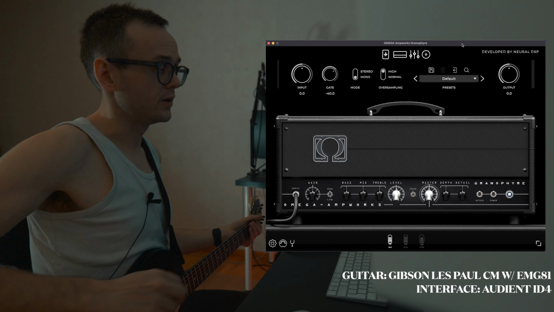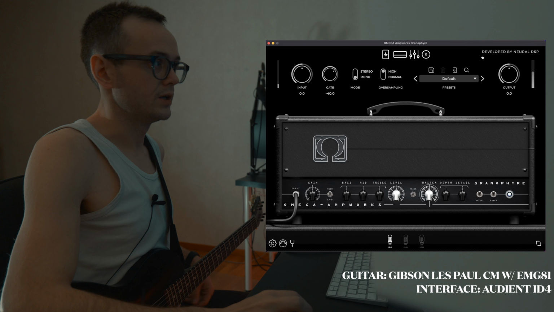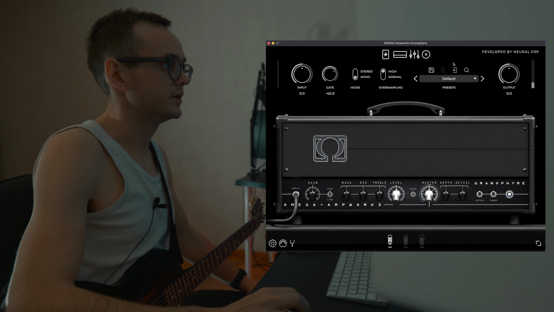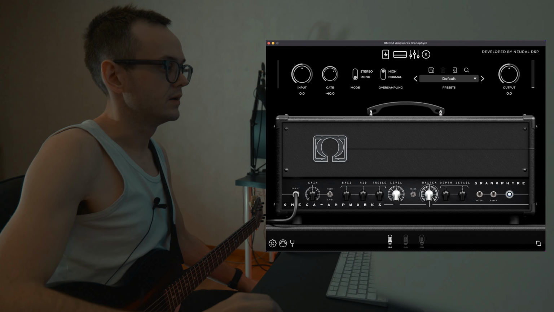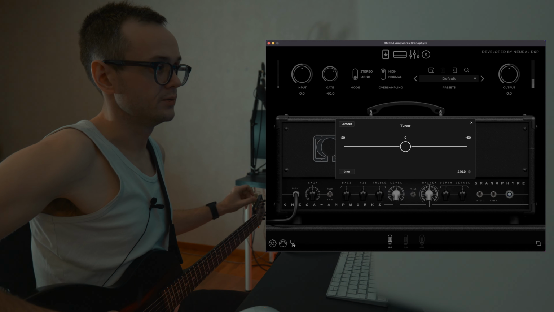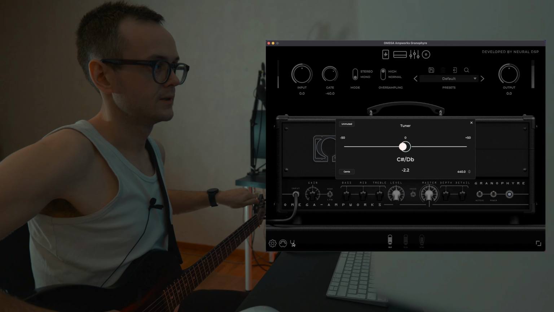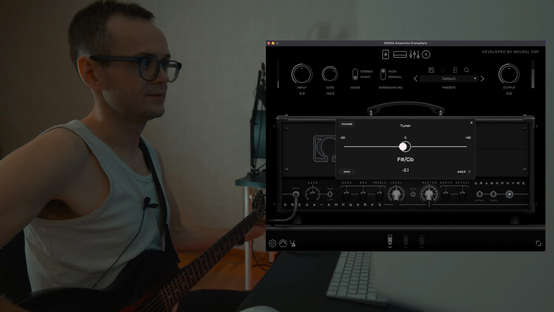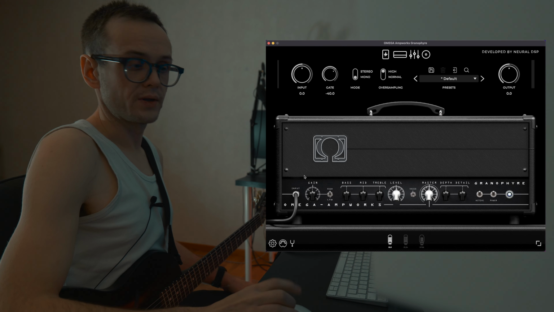Okay, here we have the plugin on my monitor right now. I just loaded up the default setting, so I don't have anything dialed in yet. This one, compared to the last one, has a tuner. And this guitar likes to detune itself a bit. Okay, so now we are here in the plugin.